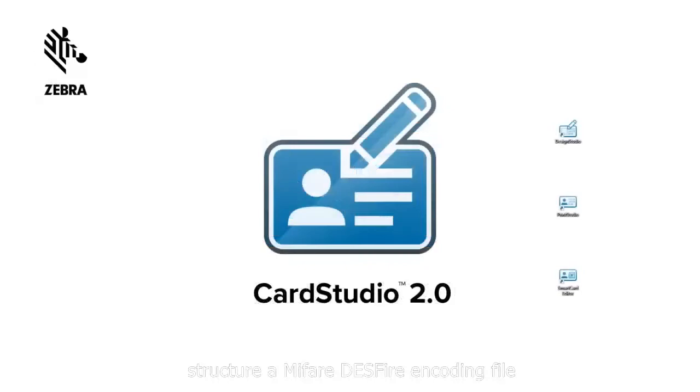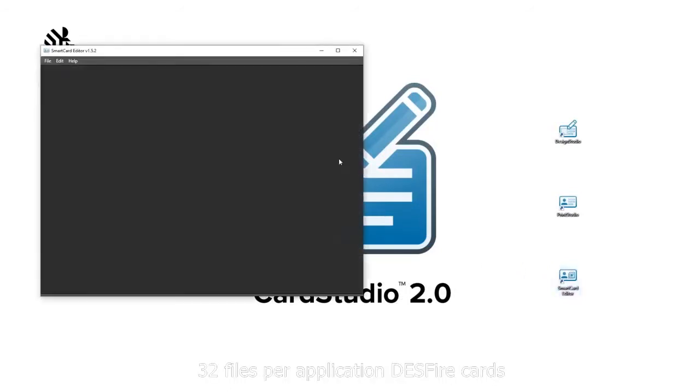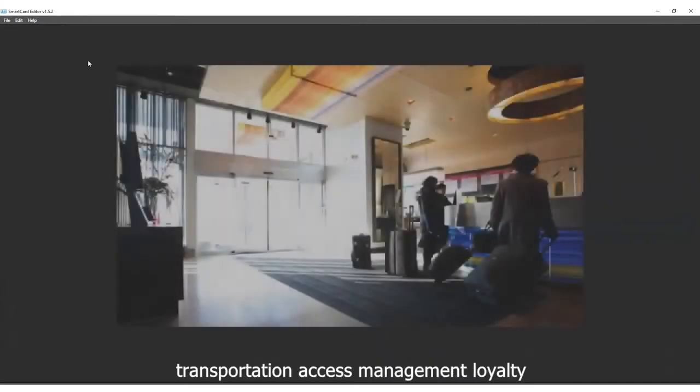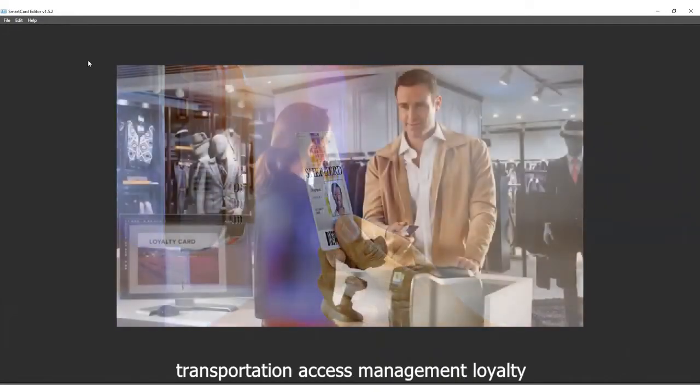This video shows you how to structure a MIFARE DeskFire encoding file. The MIFARE DeskFire EV1 smart card can hold up to 28 different applications and 32 files per application. DeskFire cards are mostly used for advanced public transportation, access management, loyalty, micropayment, and identity.